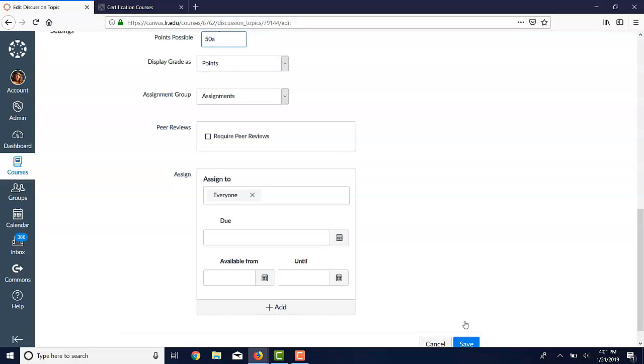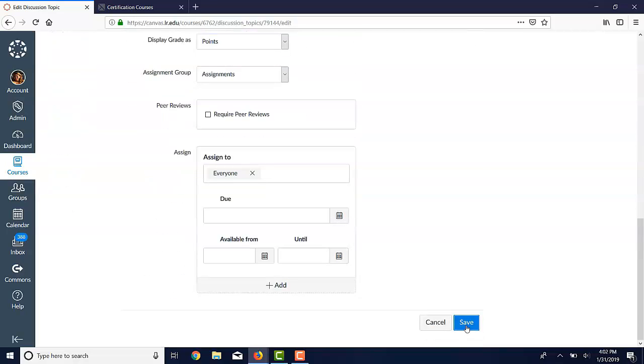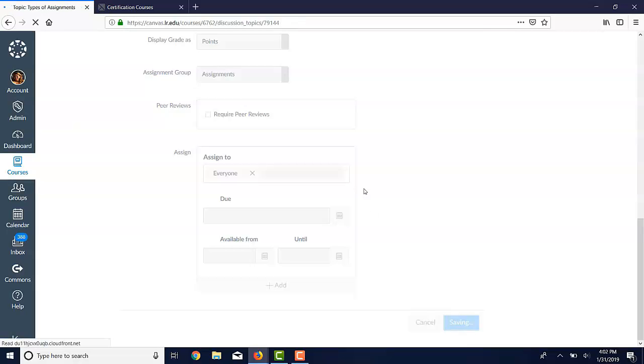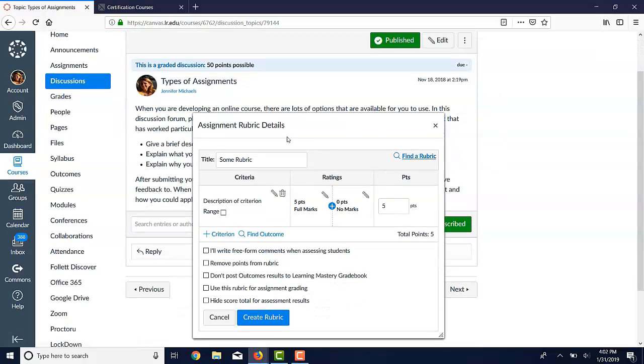Now, I didn't look at rubrics for assignments. I probably should have, but rubrics show up a little bit differently for discussions. So you can click up here on the snowman and choose add rubric. In a lot of classes, if you're doing discussions, you may use the same rubric for every discussion. So you could click add rubric, and if you want to set it up for the first one, you can set it up here, tell it to use it for assignment grading, and do all of that.